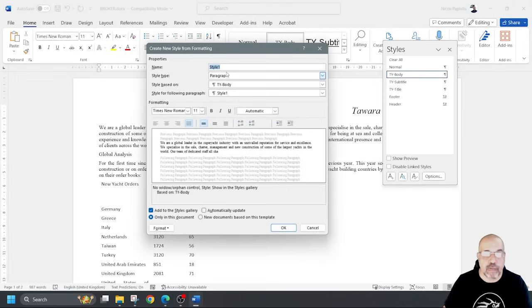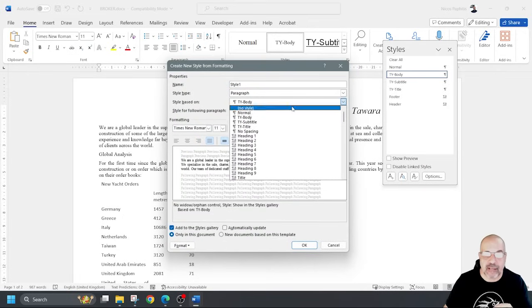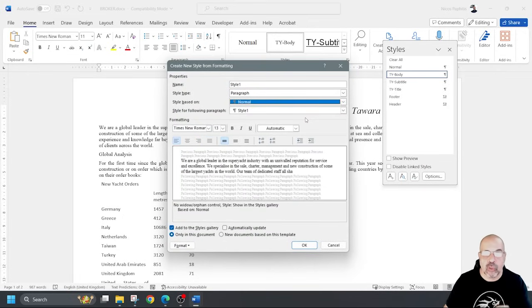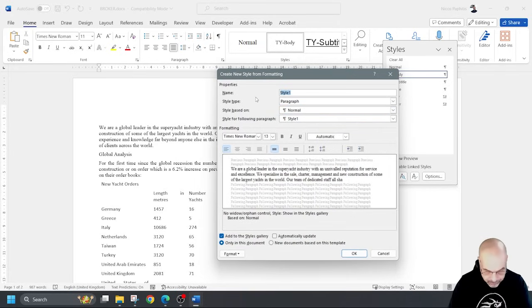My new style, first of all, has to be based on the default. So I'm going to click here. Can you see it's based on TY body? Why? Because my insertion point is here, and this text has got the TY body style. I need to change that and put it on normal. That will be the default style. So I'm going to call that TY subhead.